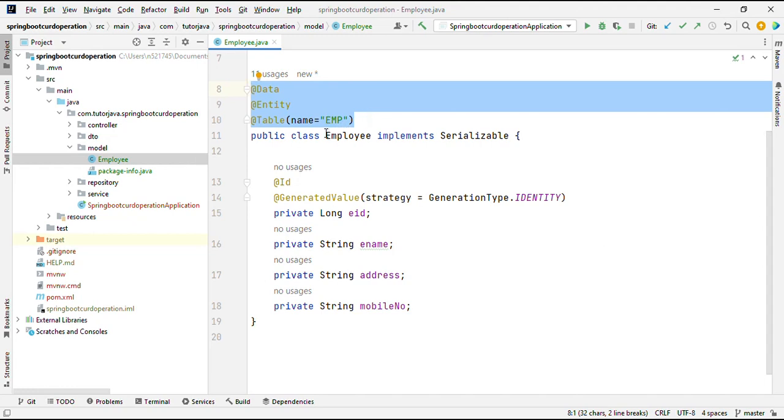For example, the table name I have created is EMP. So it will create this EMP table and insert the record into it. Our classes are going to communicate over the network, and only then will it communicate with the databases. So that's what I did. I have implemented Serializable, and as I already explained, there is no need to create a getter and setter, right?